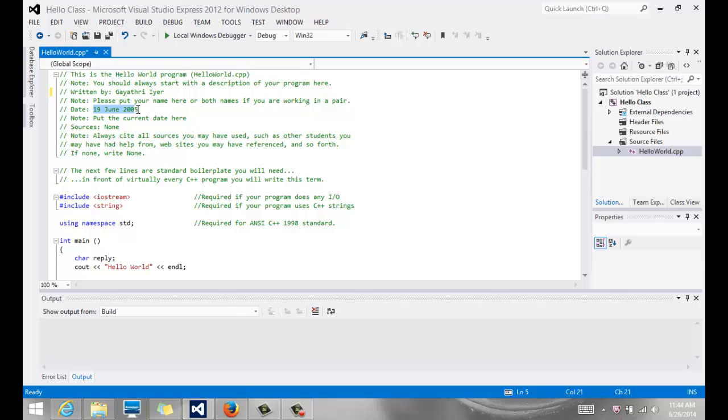And the date, let me put today's date, June 26th, 2014. And that is the date when it was written. And if you make any changes, sources is where, if you get any outside help, always cite all sources. So if you get any help from a website, it's always good to add all of those things in here. And so these are all the standard things that you should have in a program.